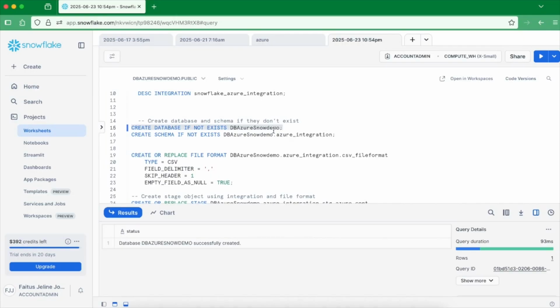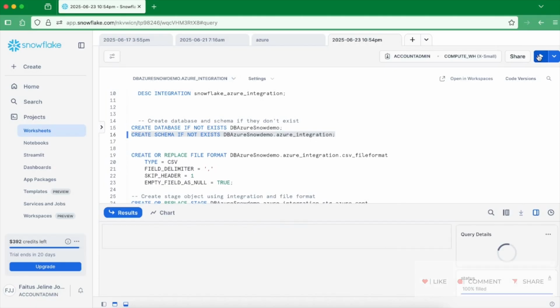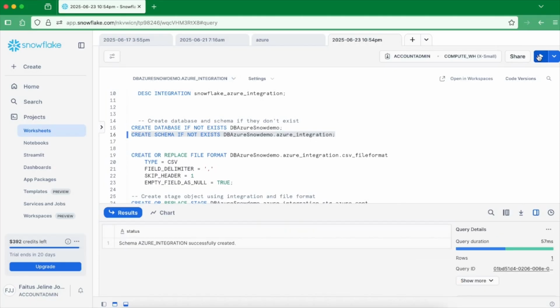Inside the database, I am going to create the schema. My schema name is Azure Integration. Let me create the schema. The schema Azure Integration is successfully created inside the database.